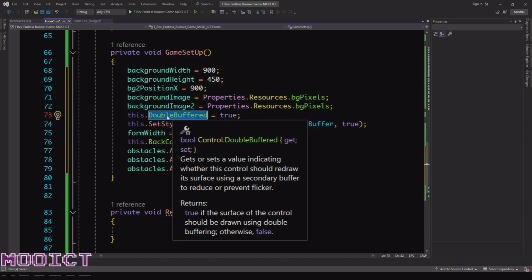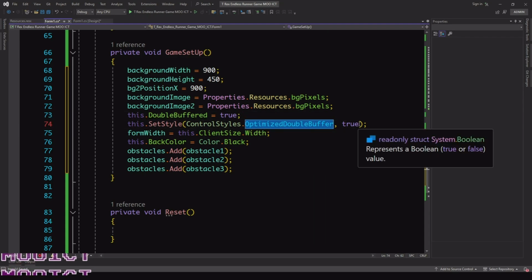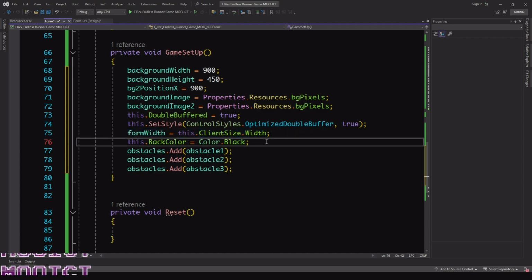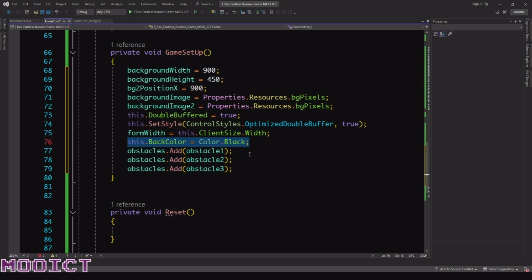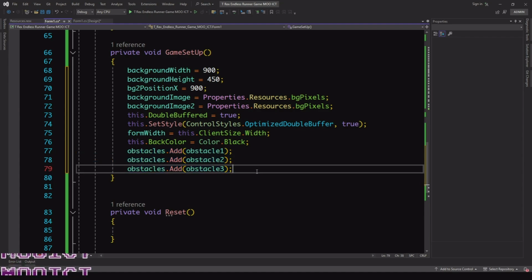I'm setting up the form's option for the double buffer to true because we're going to need that, so that when the images are moving, it's not glitching on the screen. And we also want to set it to optimize double buffer, so it actually uses some of the controls from the GPU to push a little bit of a smooth animation on the screen, right? The form width is basically just saving the width of the form on here, and then we're giving the form a background color of black, and then the three obstacles that we named just now are being added to the obstacles list.